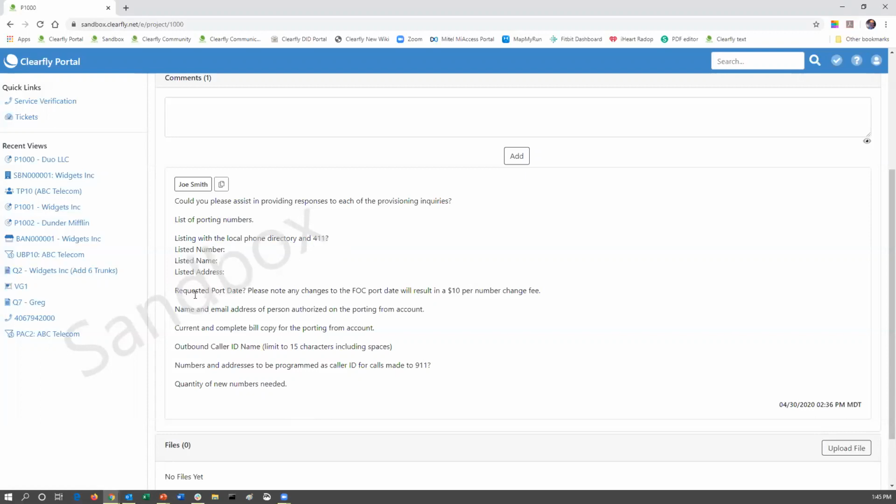All right. They're going to ask requested port date. It's also going to have a highlighted little comment here that says, please note any change to the FOC port date will result in a $10 per number change fee. So you're going to need to make sure that you request the right port date. All right. Once an FOC is given, then any changes to that could end up being quite expensive, especially if we're porting hundreds of numbers. So make sure that you have the right requested port date.